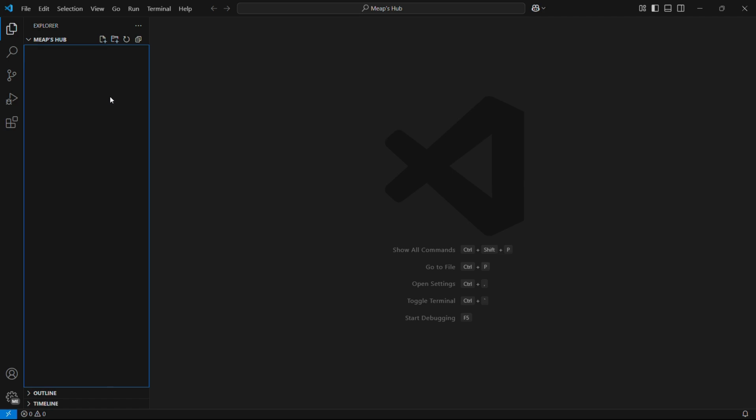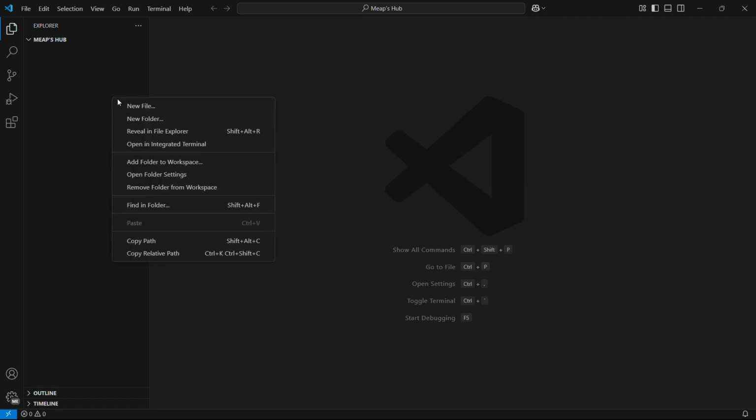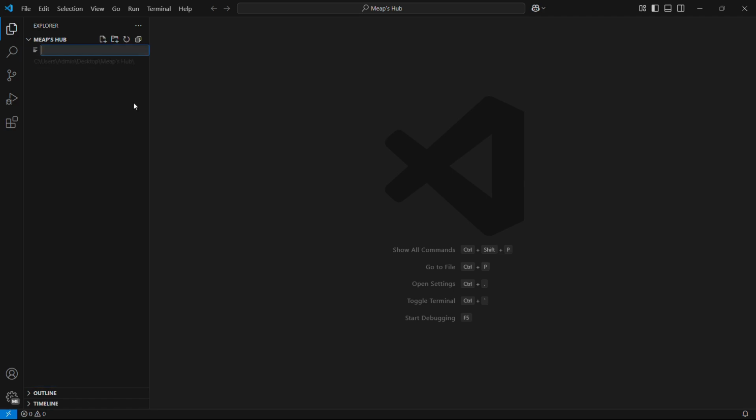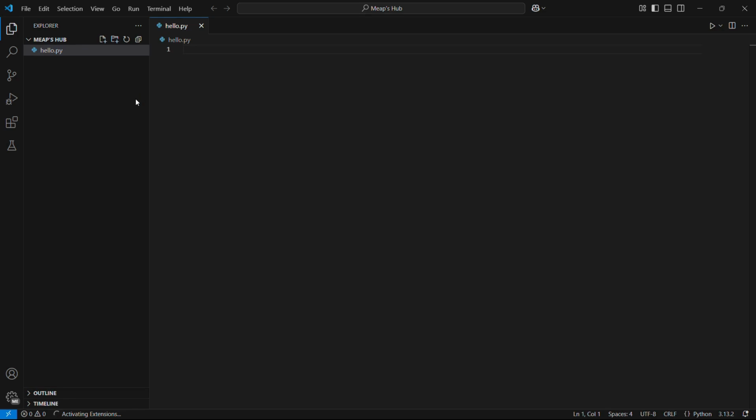On the top left, next to the folder name, click on the New File icon. Type the file name hello.py. Make sure to add .py at the end. This tells VS Code that it's a Python file. Press Enter and your new Python file is ready. Great.